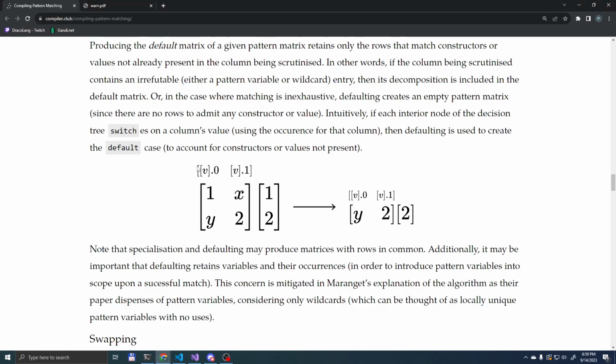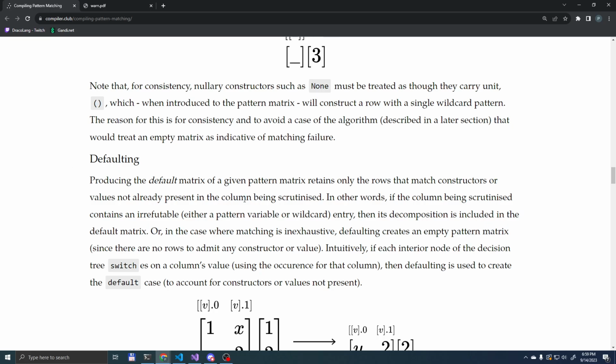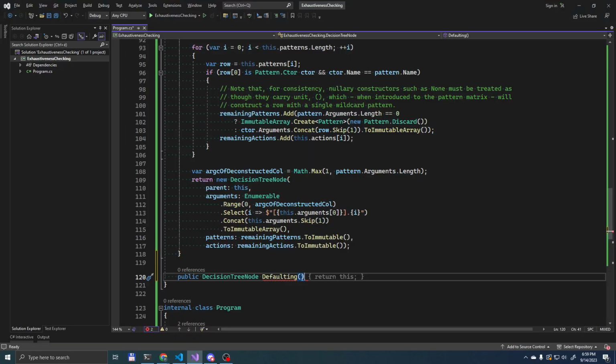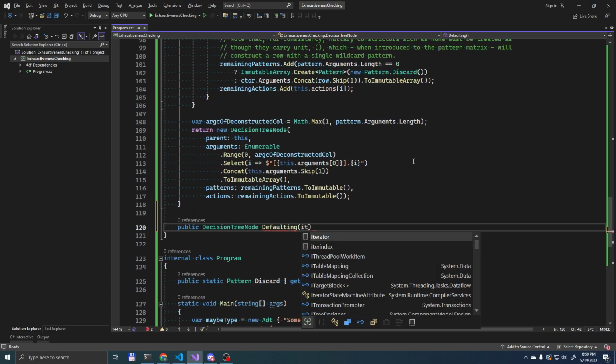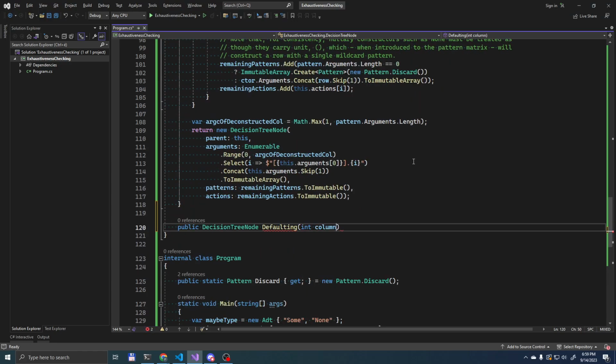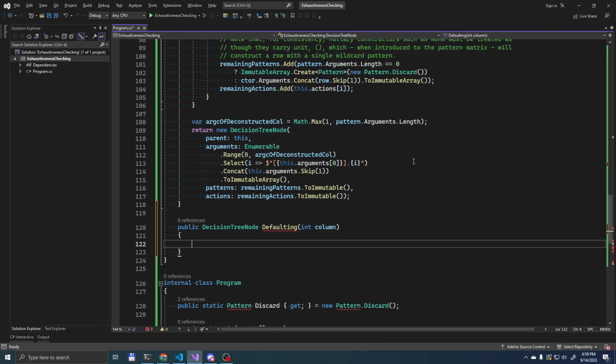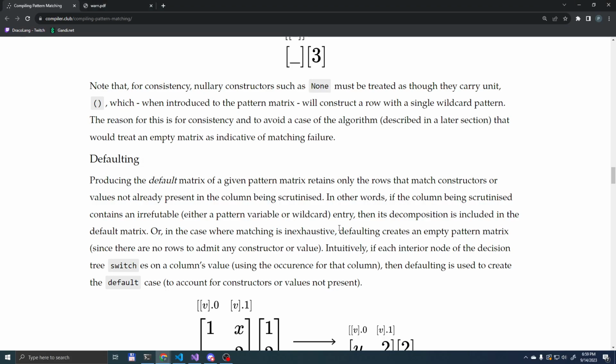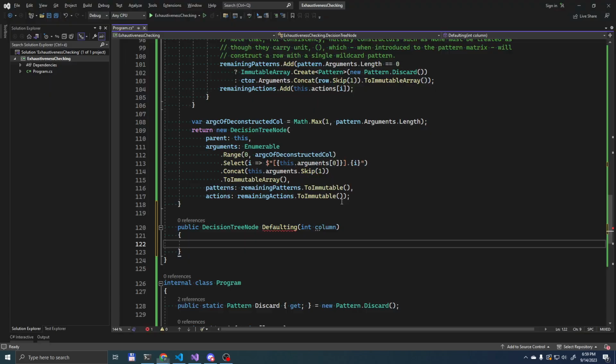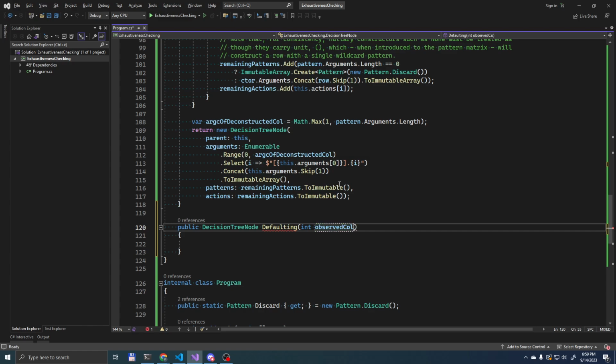And again, I'm just going to copy the title of the paragraph here to make it easier to match up with what we're implementing. And I won't actually use that name, scrutinized or whatever that cursed word is. I'm just going to call it, well, let's call it observed column.